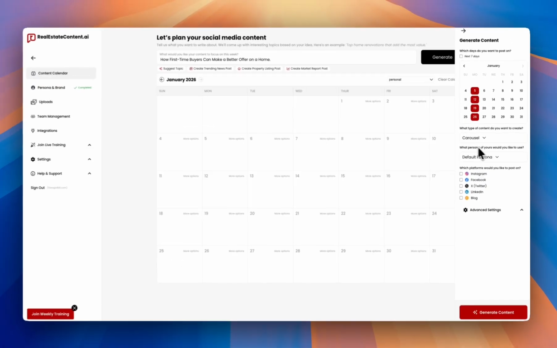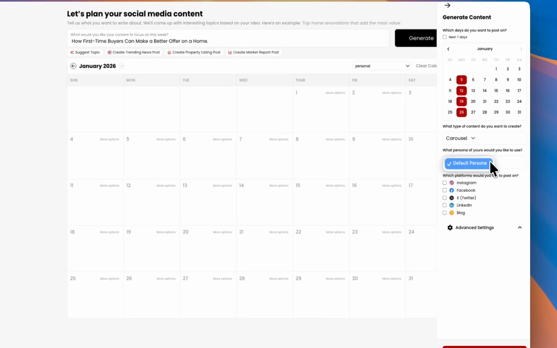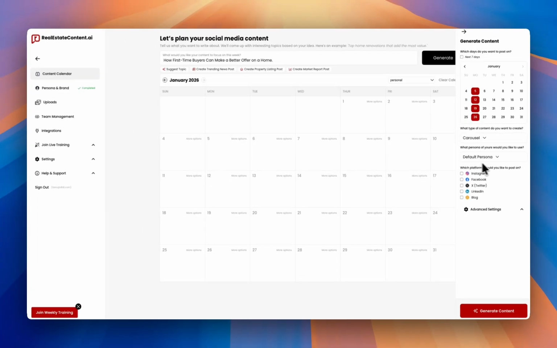Next, you can choose the persona you'd like to use to create your content. So if you have multiple personas, you'll see them here in the drop-down, or if your account is set up like mine with just one default, you can leave it set to default. Again, this is going to tell the AI which persona to use when generating your content. Then you can choose which platforms you'd like to create your post for. So in one go, you can create a piece of content for Instagram, Facebook, X, LinkedIn, and even an SEO optimized blog. So depending on which platforms you're currently integrated with and posting to, you can select the platforms you'd like to create content for.